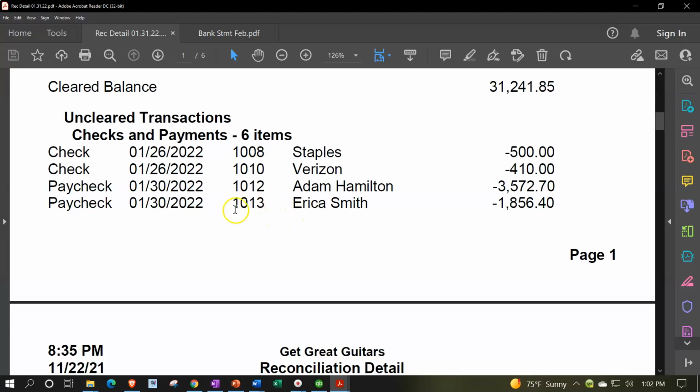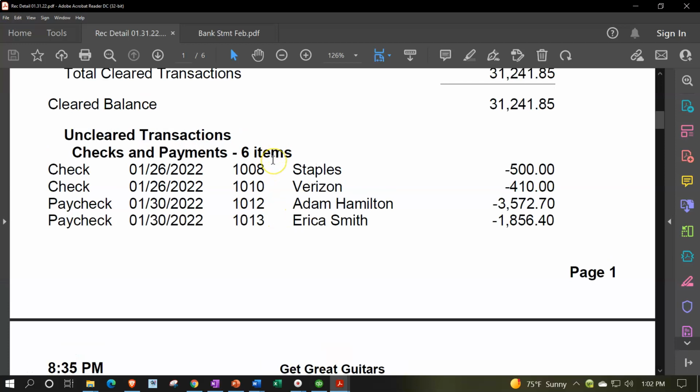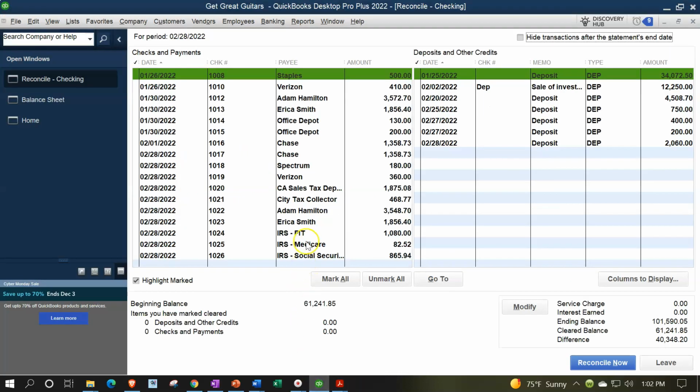So here we have our bank reconciliation. We have those uncleared transactions, the 6 checks you'll recall, Staples, Verizon, 1008, 1010, the 1012, and so on. Those are going to be the items that are showing up here, which are going to hopefully clear in February, even though written in January.